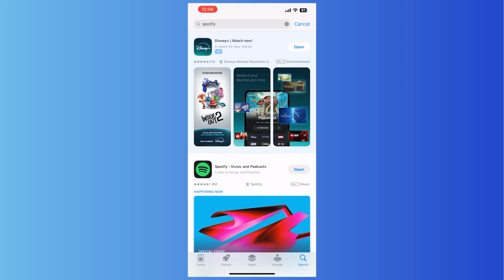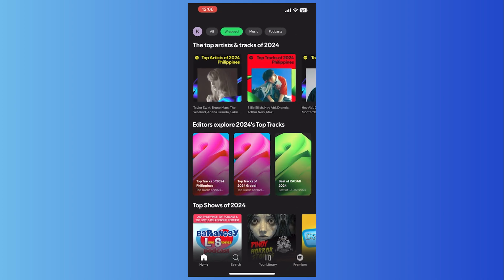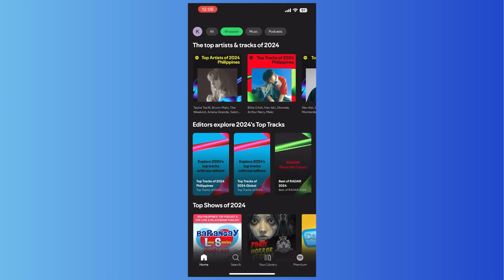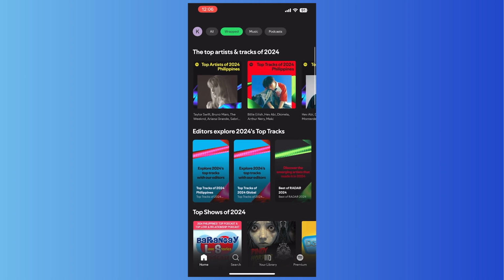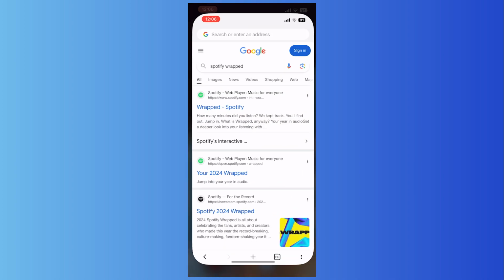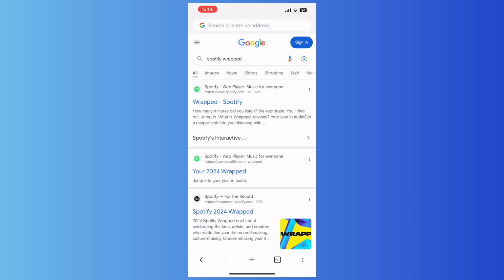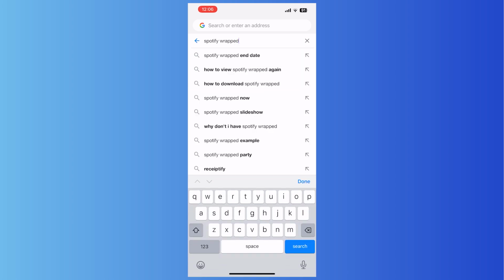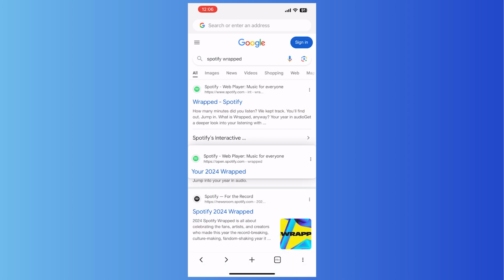Once you have successfully updated that, you can now open it right here and make sure that you are logged into the account that you have been using Spotify on. Once you're logged in, you want to go into your browser. In my case, it's this one. Go to google.com, search for Spotify Wrapped, and from here, just tap on your 2024 Wrapped.